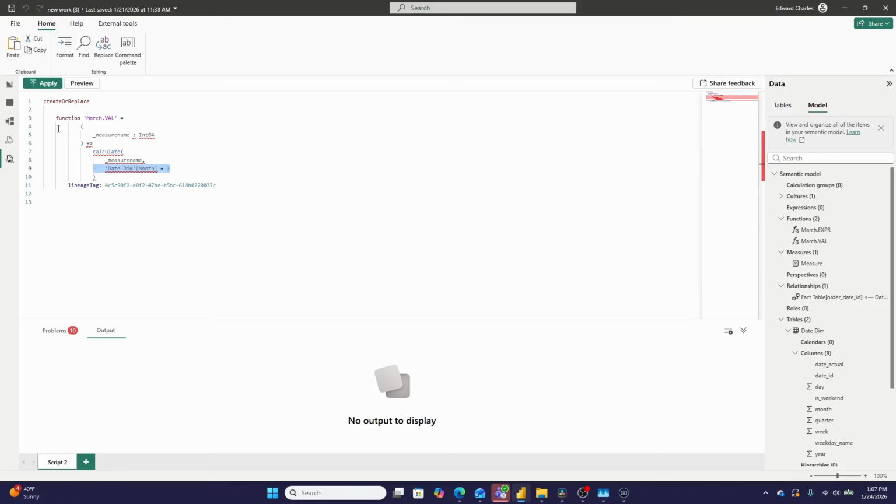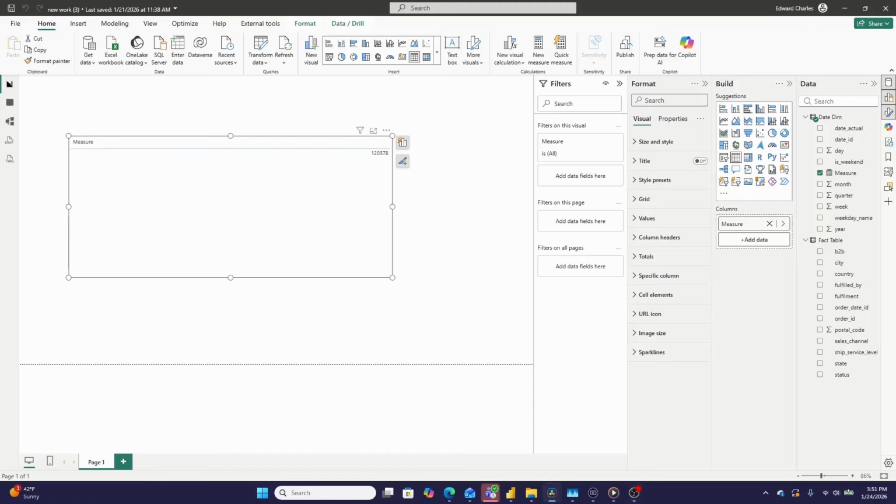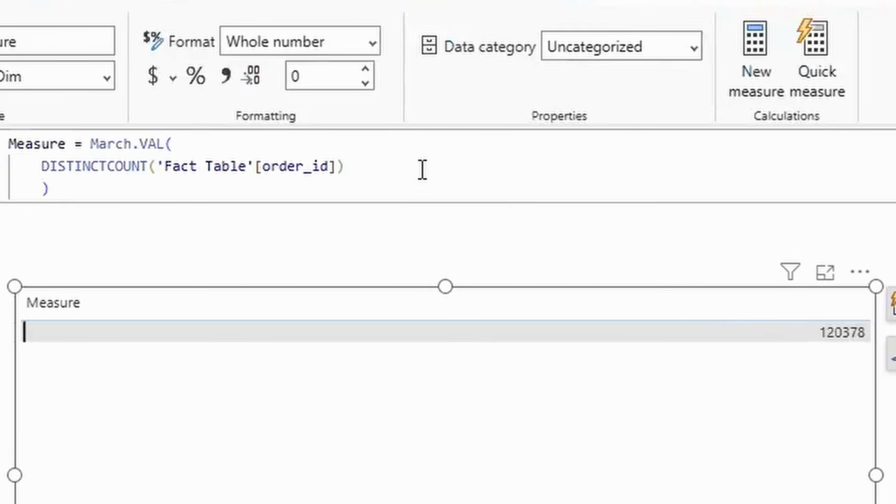So let's go ahead and use this UDF. If we go up here into report view in a measure. So here is a measure called measure. And as you can see, we're passing it a distinct count of the fact table order ID. And it's returning 120,000. Why is that?